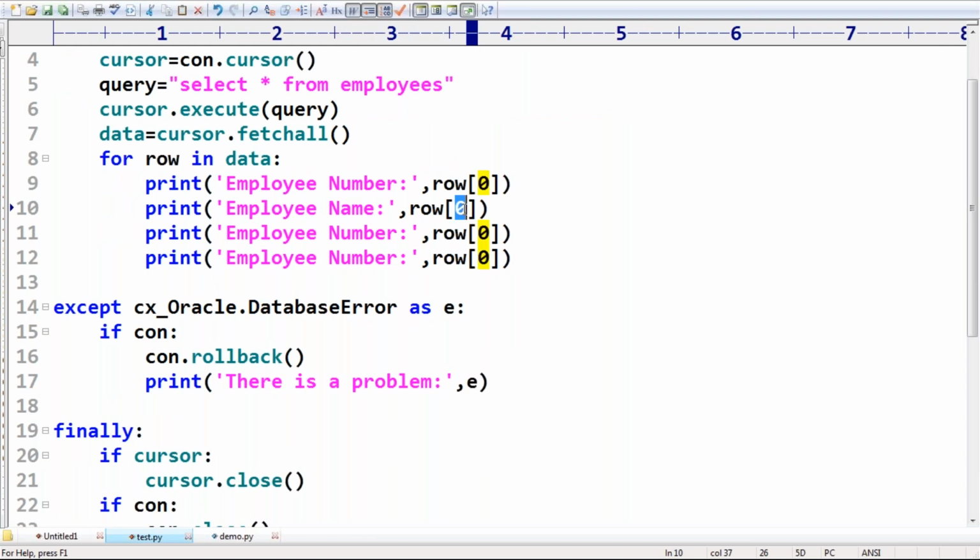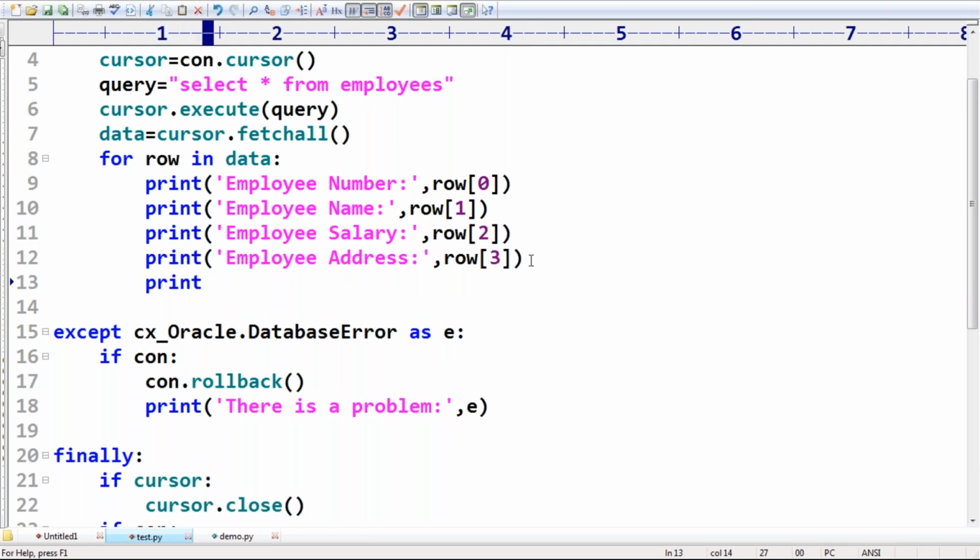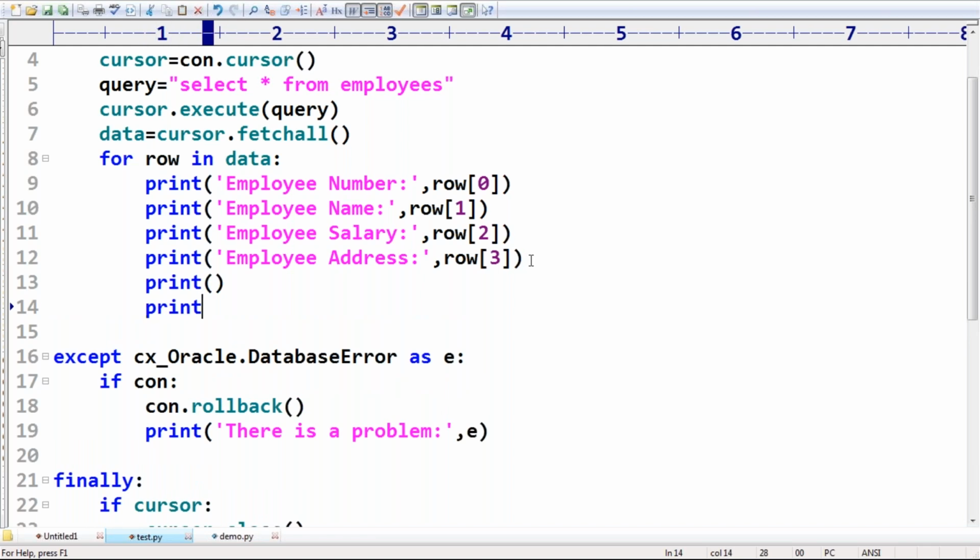Employee name, row of one. Next, employee salary, row of two, sir. Next, employee address, row of three, like this I'm going to take. So up to this is very clear. Now, to be on the safe side, let me take one blank line. After printing every employee, I'm taking two blank lines, sir, so that you can see first employee data, second employee data, third employee data very clearly, right?